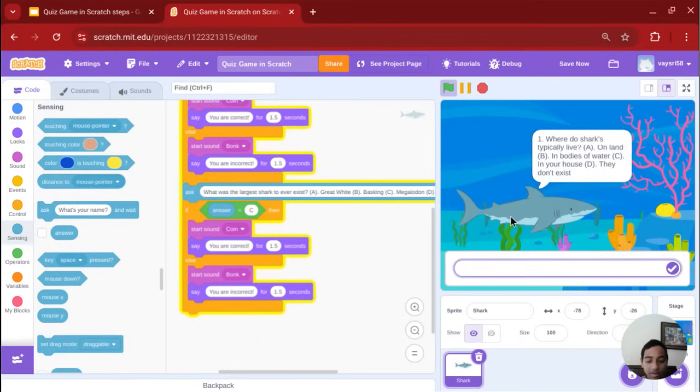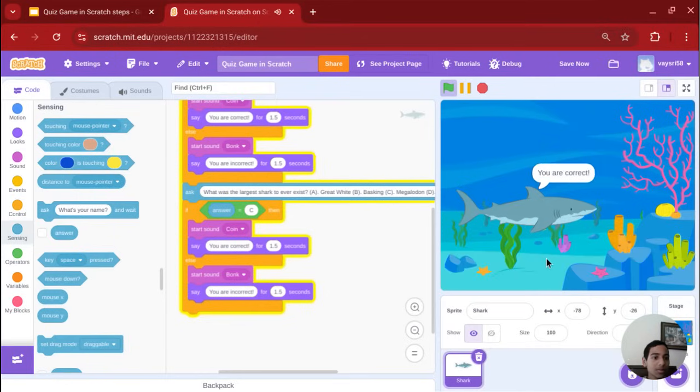Let's say I answer B. Yep, it's correct. And I'll ask you your second question. It's C. And later, I'm going to show you how to add a score. So that if you get it incorrect, you get 0 points. If you get correct, you get 1 point for each question.